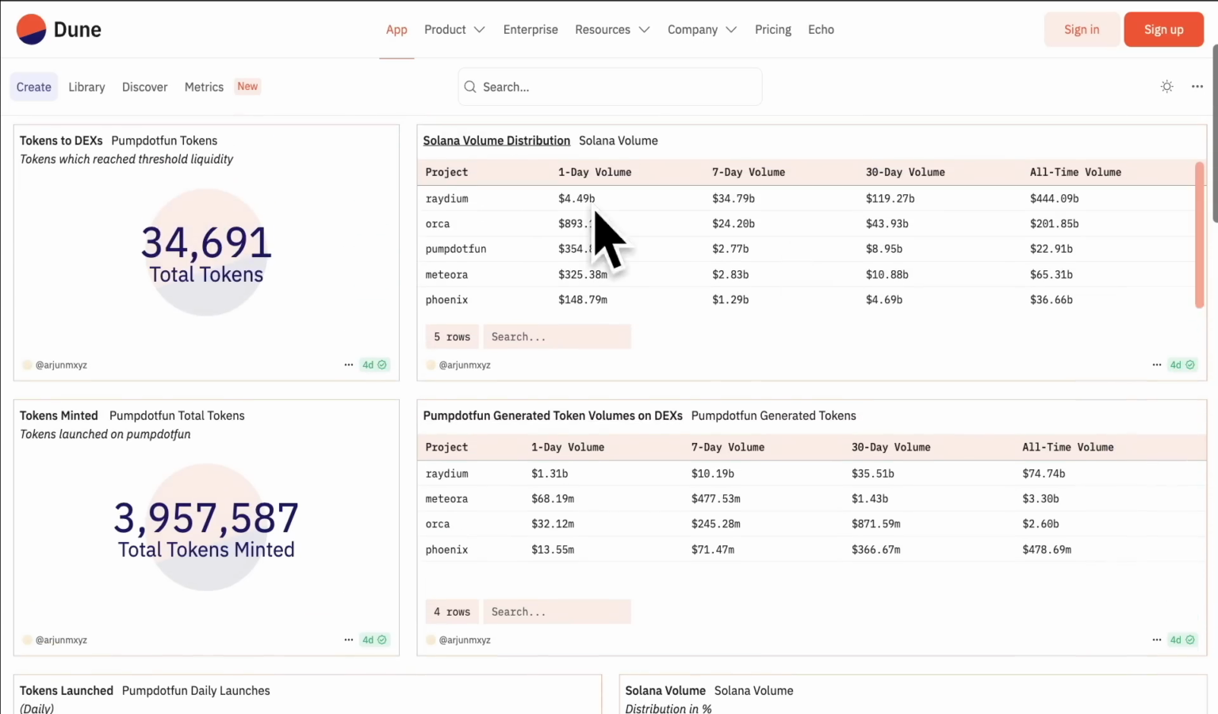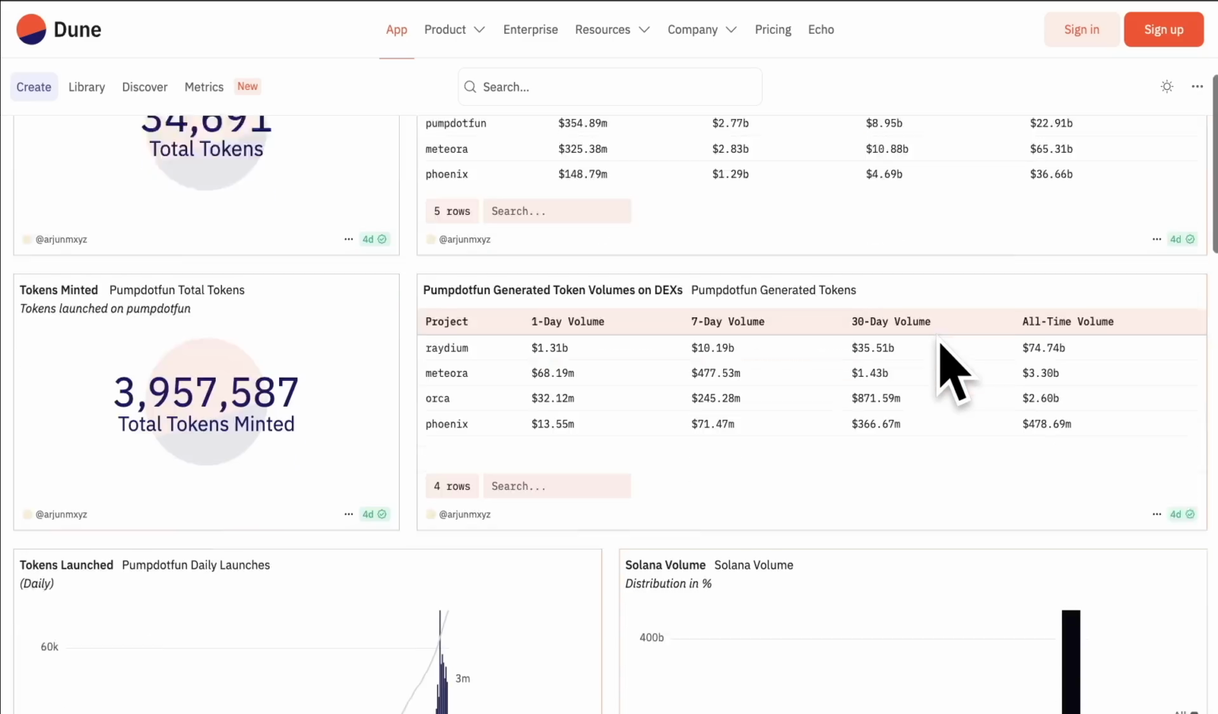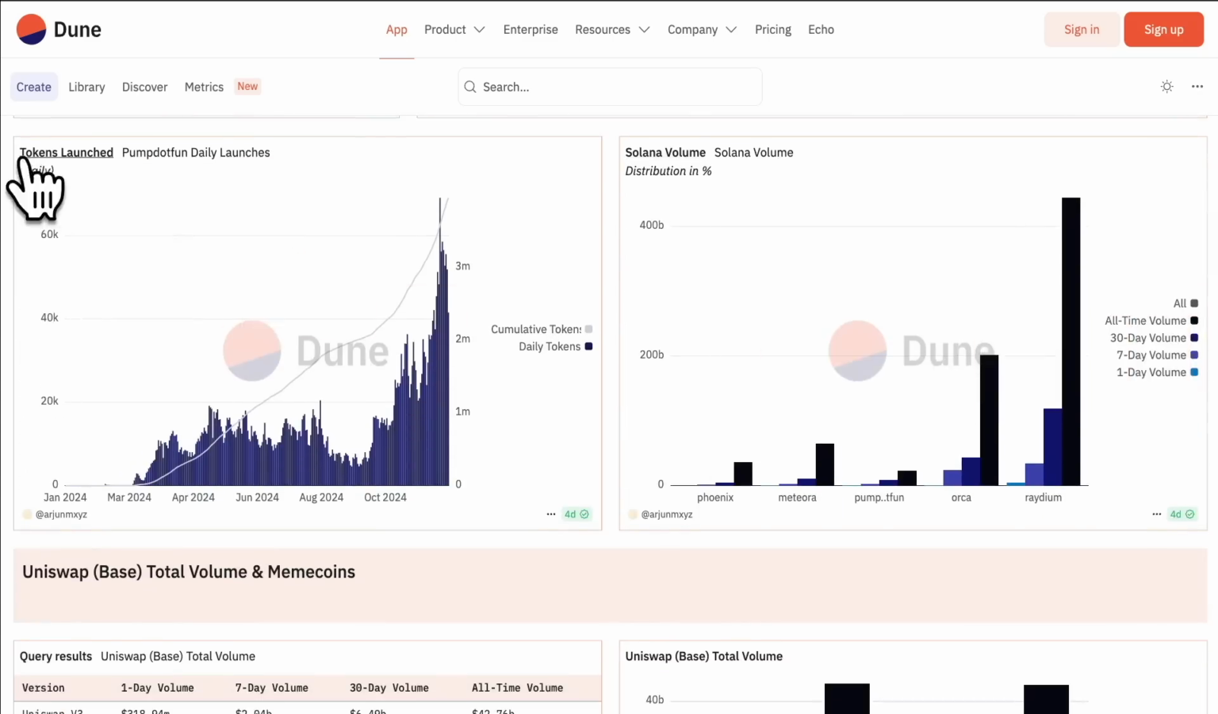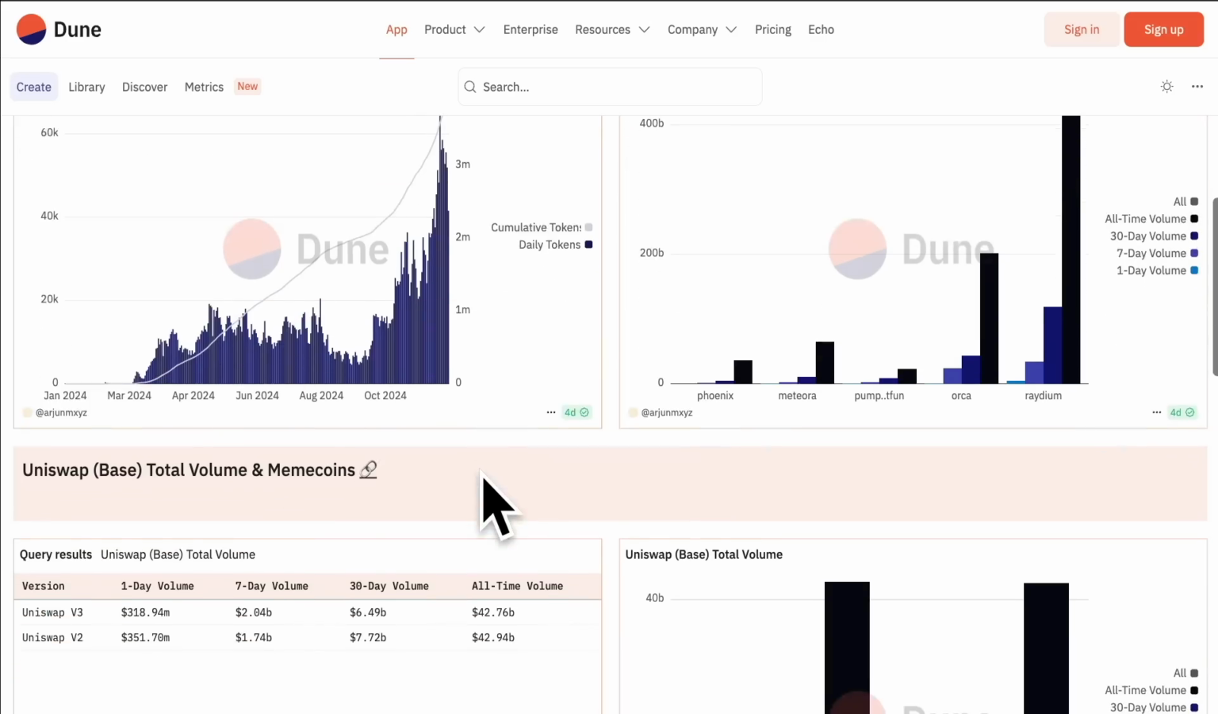First one is Dune Analytics, completely free to use. And here's what you can do when you come onto the platform. By the way, I'm going to share all of the links below in the description, so don't worry about that. All you do is go into the search bar and type in something like, for example, meme coins, and you can look at some really good overall stats. For example, the ones I like to use are tokens launched here, pump fun, daily launches.